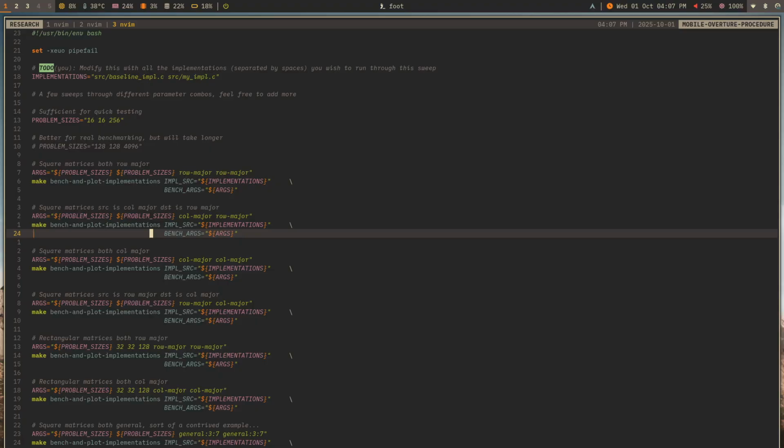So anyway, all this does is basically go through each sweep, what I thought were the most important combinations of parameters. So square matrices where the memory ordering for both matrices is row major, where one is column major and the other is row major, and so on and so forth. Rectangular matrices, because there are some specific things that might be unique to non-square matrices that you might find out as you're working. And then a general stride, where the memory ordering is sort of arbitrary.